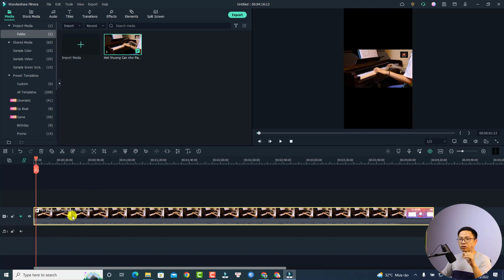And now the first option is to use the crop function. All you need to do is select the video here and then select this crop button, or you can press C on your keyboard.